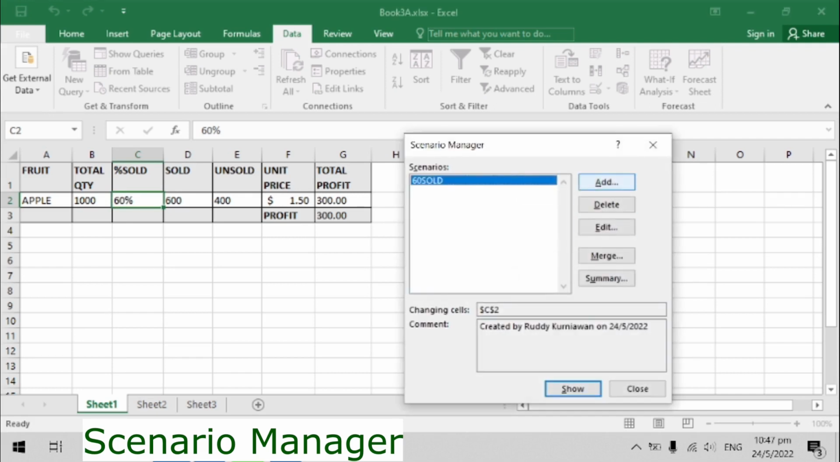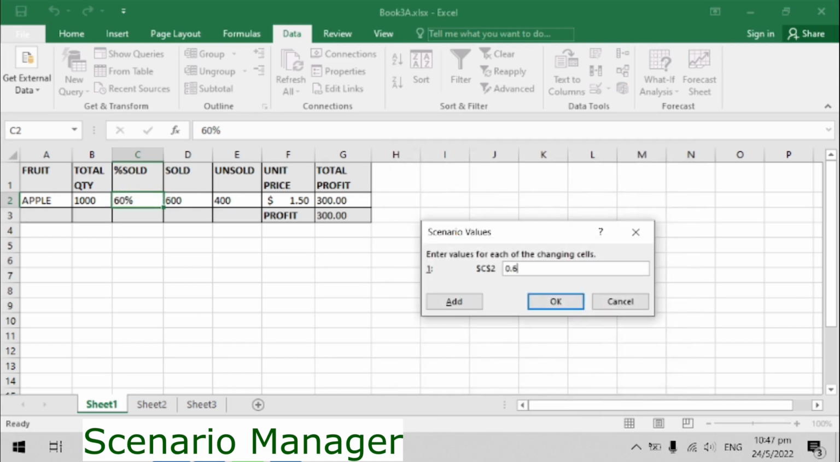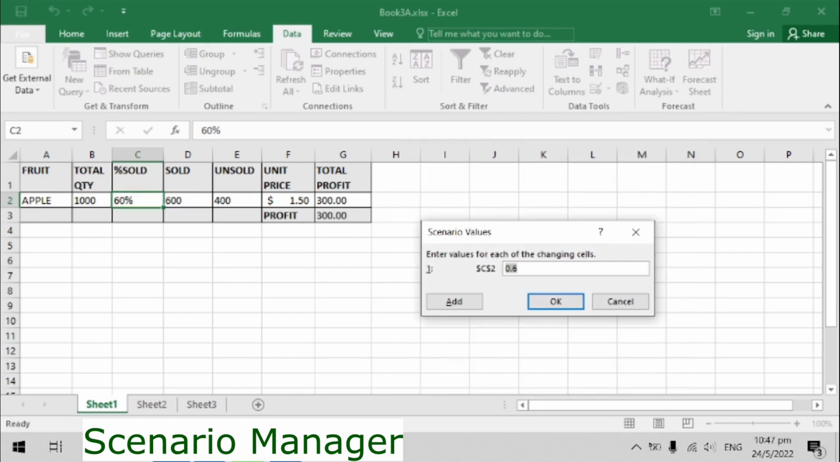Then, we create the next scenario for 70 sold, the changing cell still C2. And we enter 0.74 and click OK. We create the next scenarios for 80 sold, 90 sold, and 100 sold, with 0.8, 0.9 and 1 as the value.